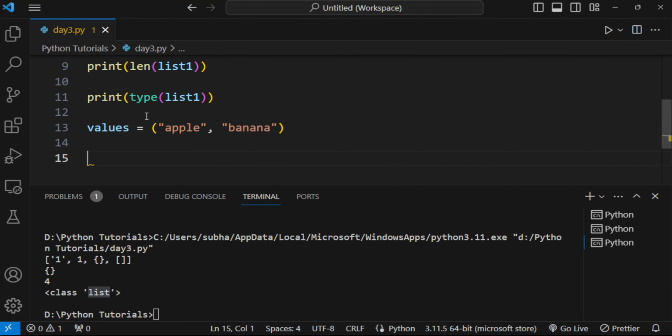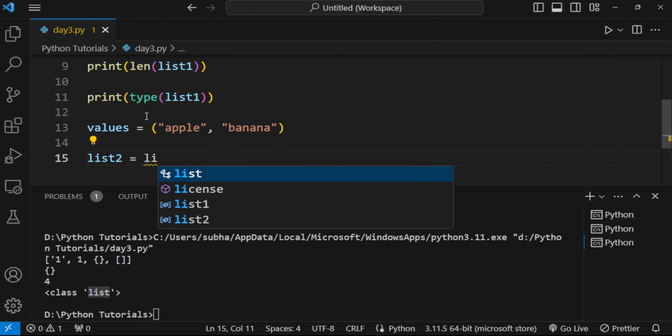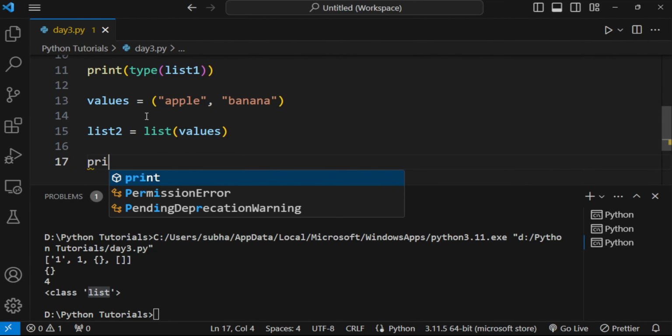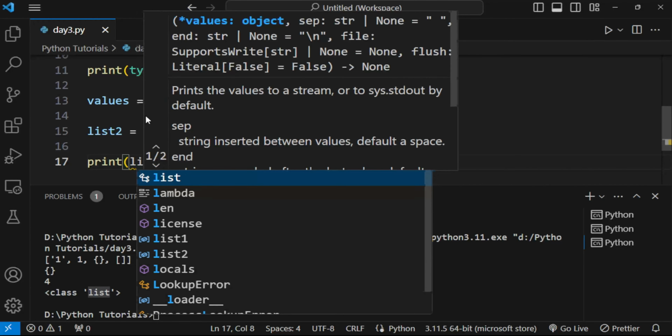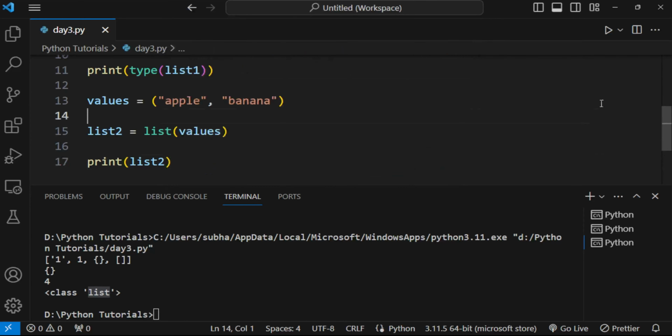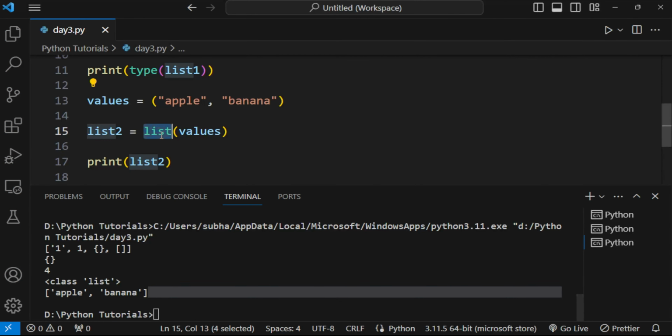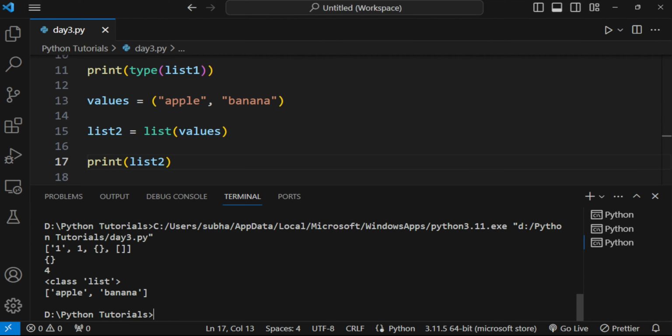Now, if you want to convert it into a list, list 2 is equal to list, which is a constructor function, and you have to pass on the values. So if you print it out, you can use list 2. So it's converted into a list. Before converting, it has rounded brackets, and if you convert it with the help of the list constructor function, it is converted into square brackets.